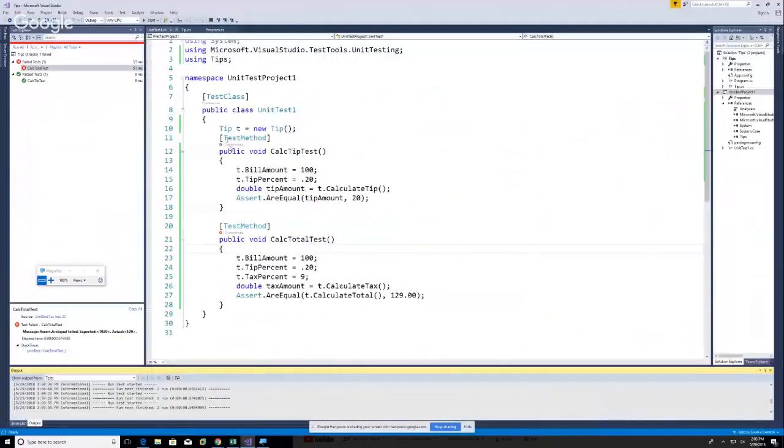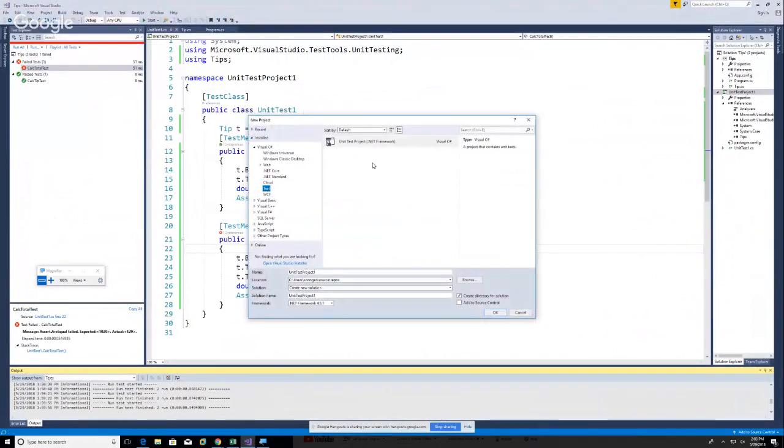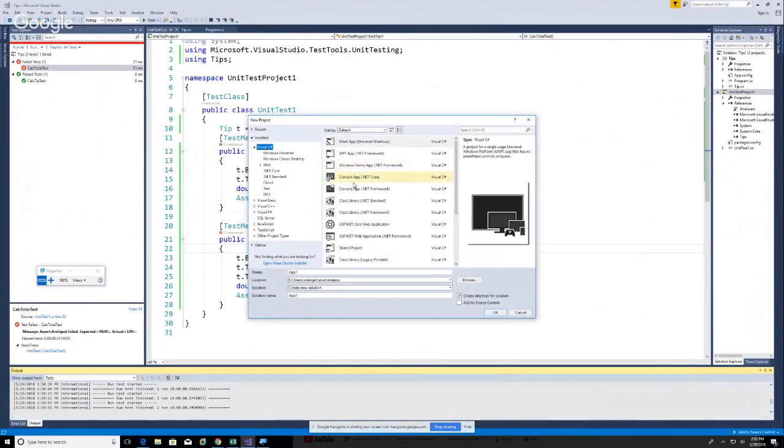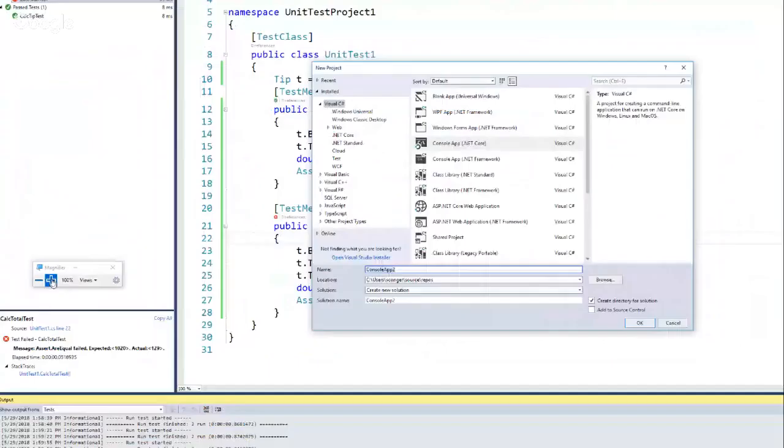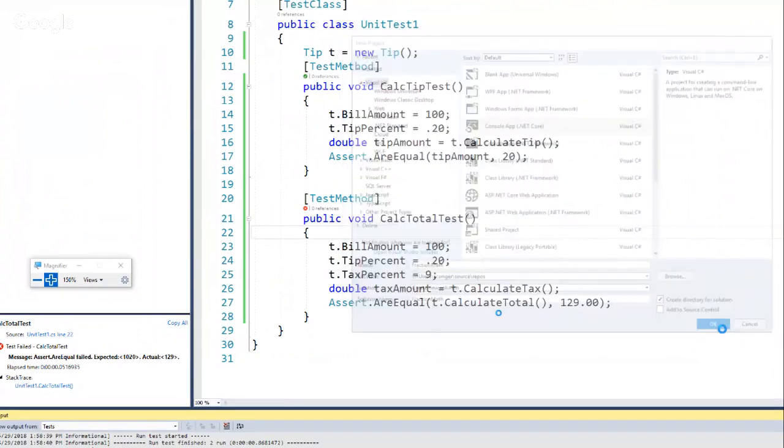All right, so I'm going to start a brand new project. File, new project. And it will be not a unit test, but a console app. And I can zoom up for this, I guess. I'm just going to call it fraction math. You can call it whatever you want. I'm going to do OK.